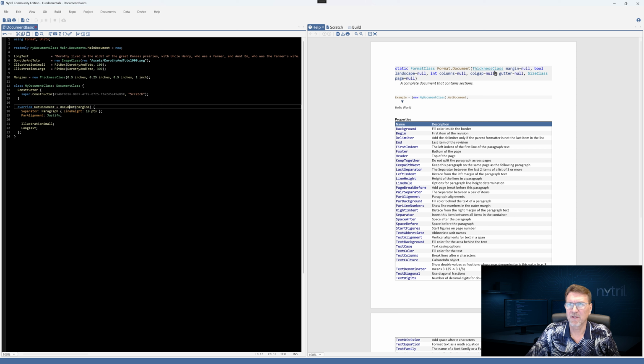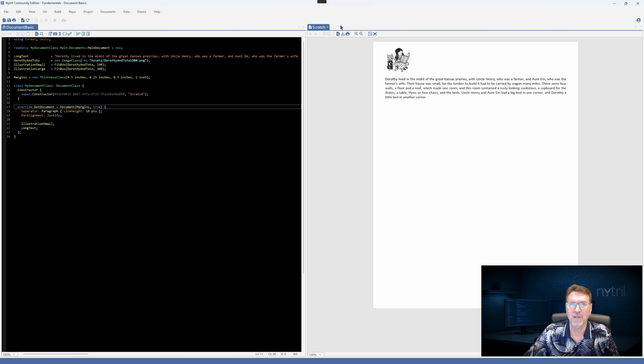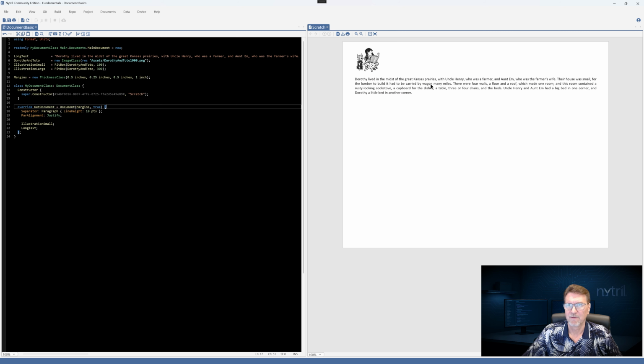So if we take a look here, the next thing in our list is landscape. So let's go ahead and set landscape to true. Let's turn it on and let's get back to where we're looking only at the document. We'll press F5. Pretty obvious what it's going to do. It switches the document to landscape. All right, that doesn't need much more explanation.